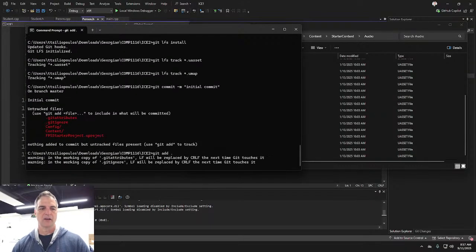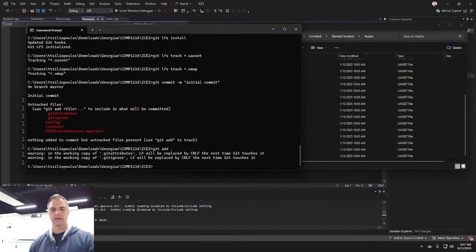Git add dot. What it does is it will add all the assets. It might take a second. Notice that second that elapsed, git add took a second to check all the assets that are in my project that I want to add into my commit.